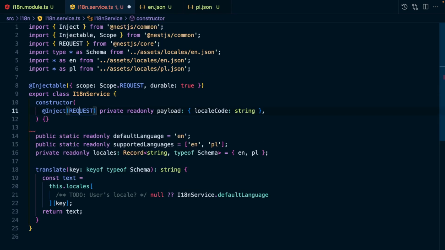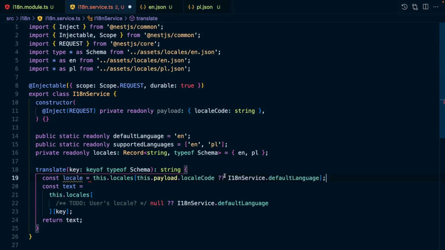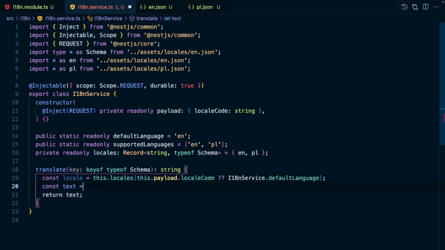Here we can expect that the payload will be an object with a single property, localeCode, which represents the user's locale. And with this dependency injected into our class's constructor, we can now use it in the translate method to retrieve a user's locale, removing the to-do comment we had here and replacing it with the following code.